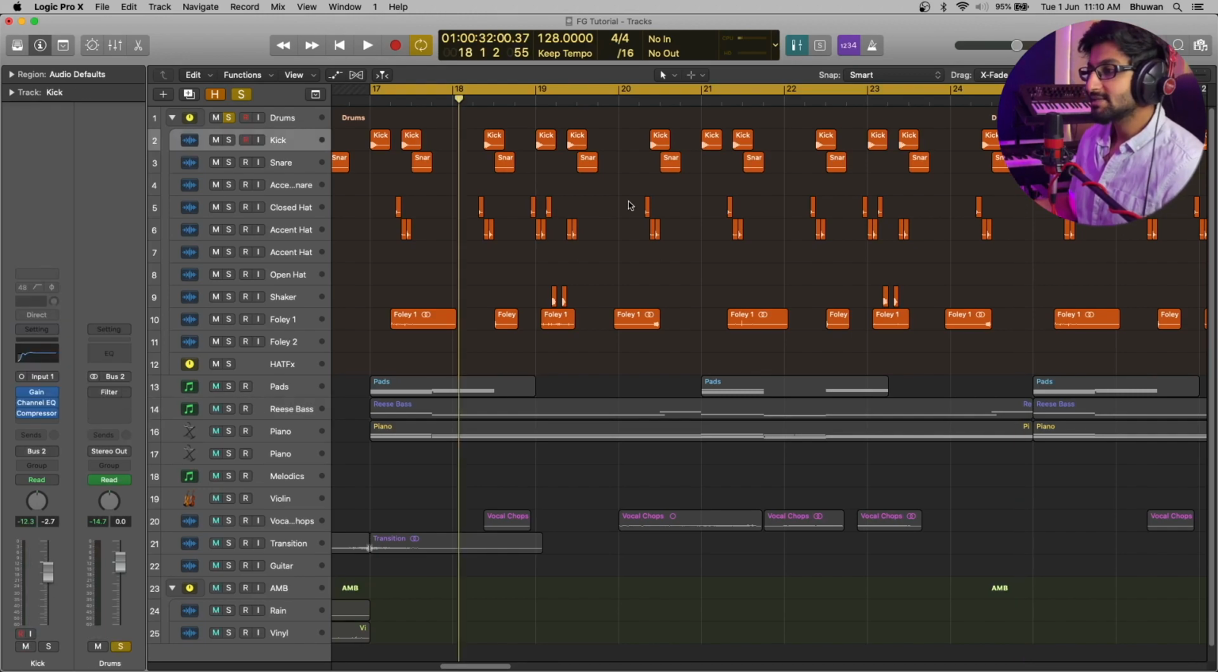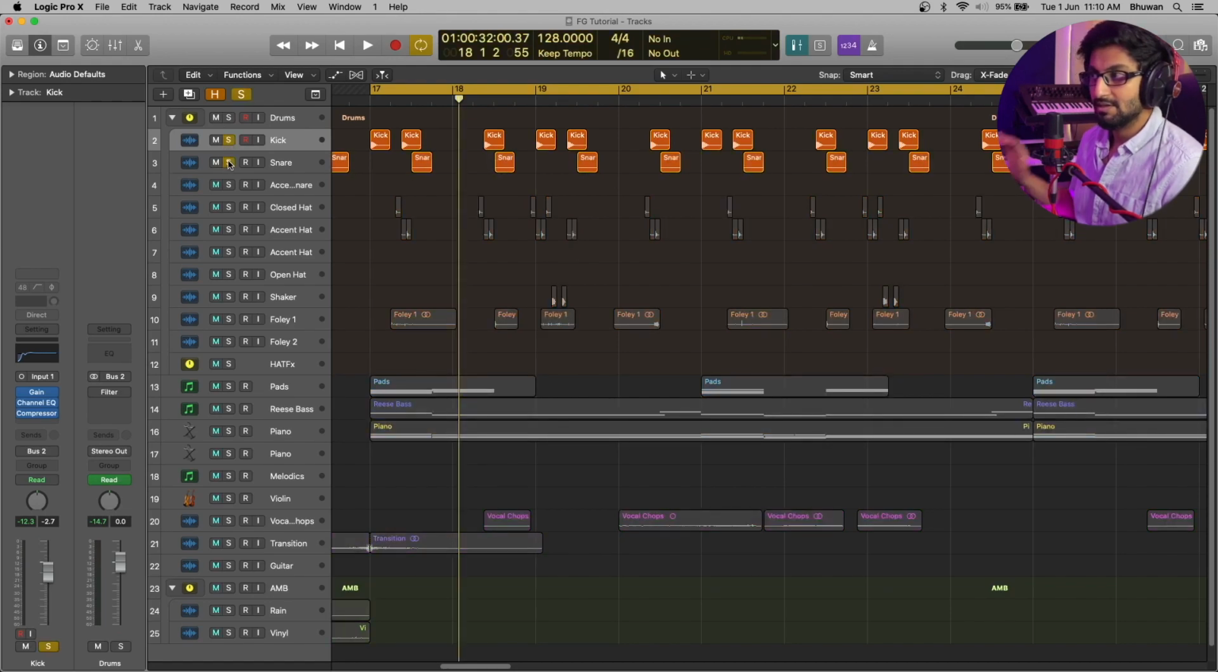So the first thing that I start building with are the kick and the snares, and let's solo these out and let's just hear the kick and the snare.